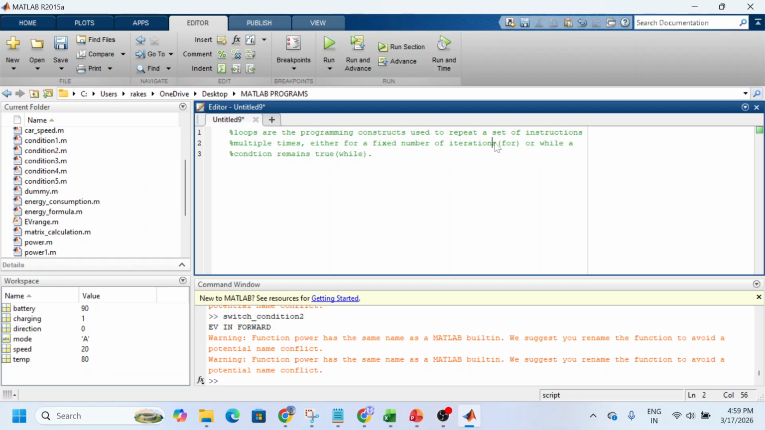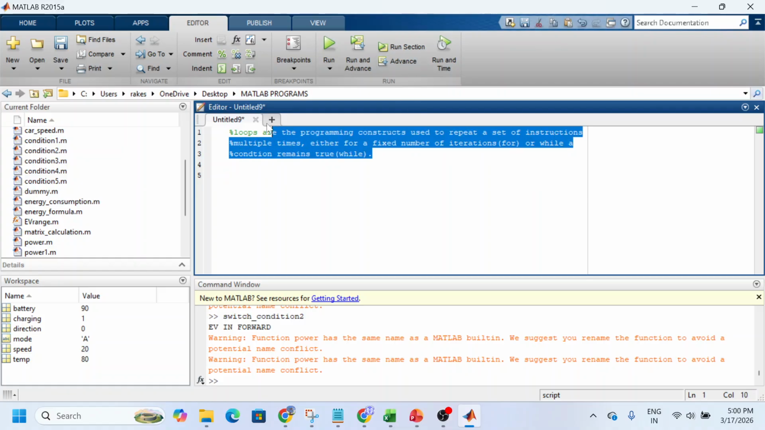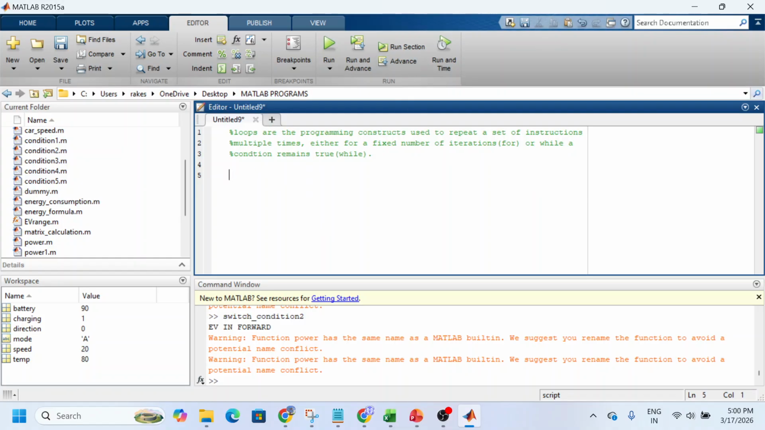Okay, let us try the first examples in the looping concepts. These are the comments, don't take them. We will start the program from here. First we will start with the for loop.